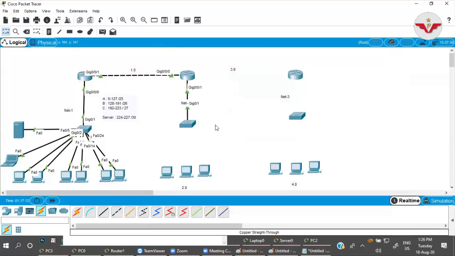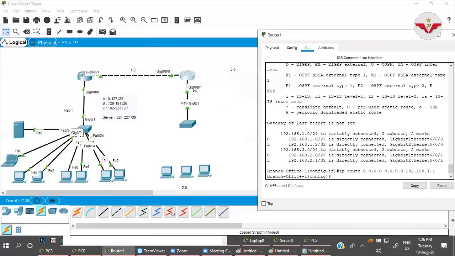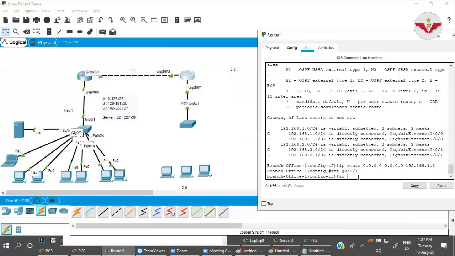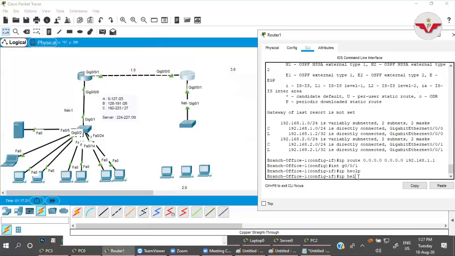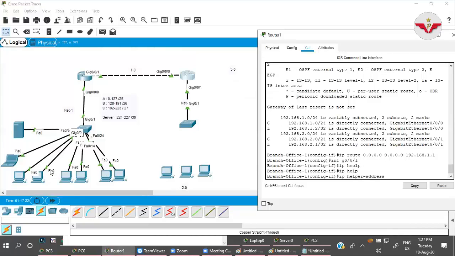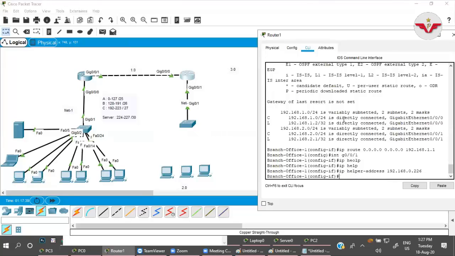Now, done. But on this port, whenever the packet comes, I need the helper, the relay, so that it can route. So int z 0/0/1, ip helper-address. The helper address is this server, 192.168.226. Okay, done. Now connect these PCs.